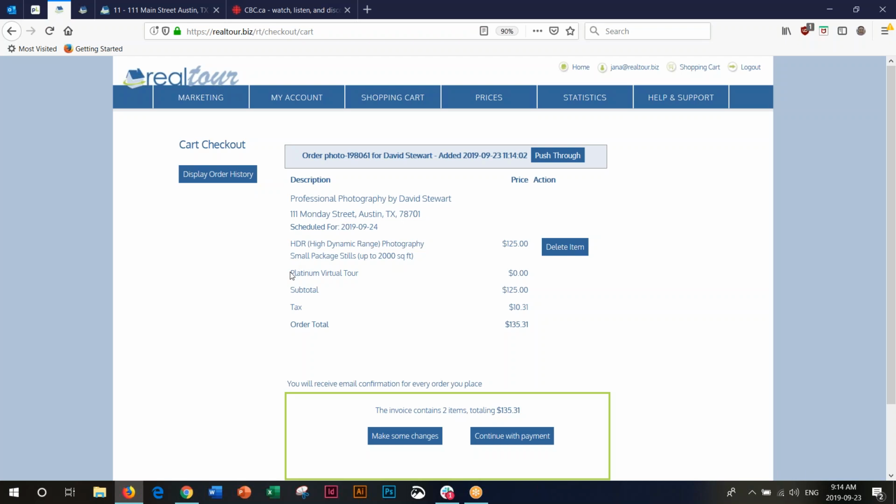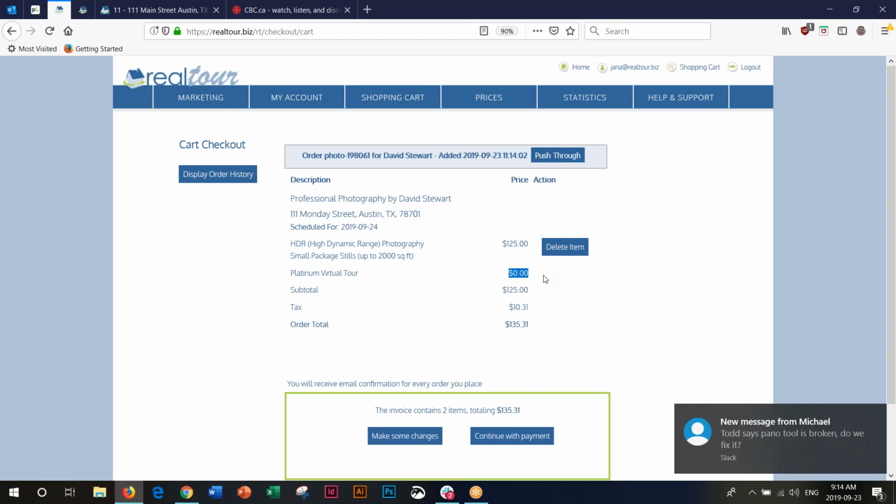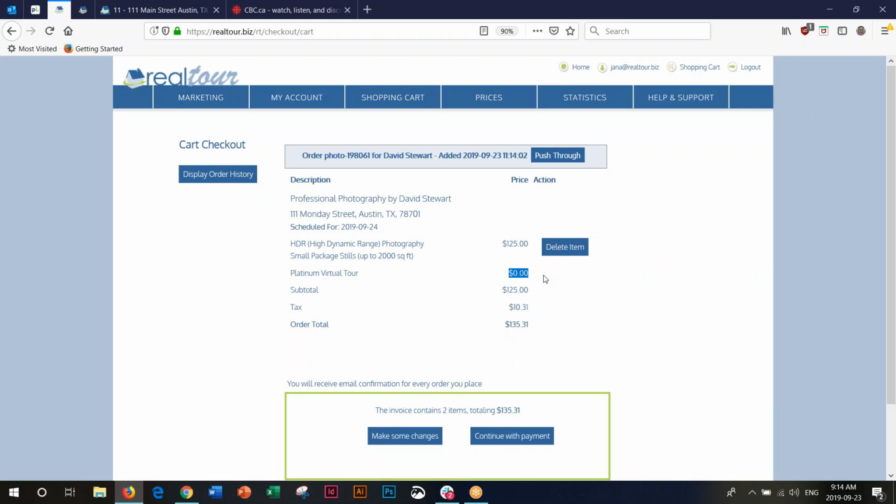And then you'll notice right here, Platinum Virtual Tour, free. So this is another incentive for you guys to go ahead and book a photo shoot, because with every professional photo shoot that you book, you automatically get a free Platinum Virtual Tour, and that's worth $30. Okay, so it's just another incentive.